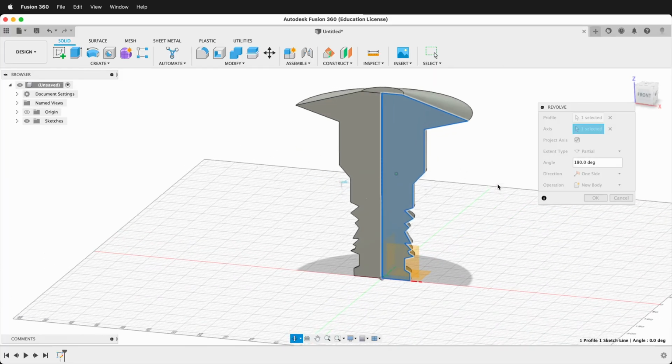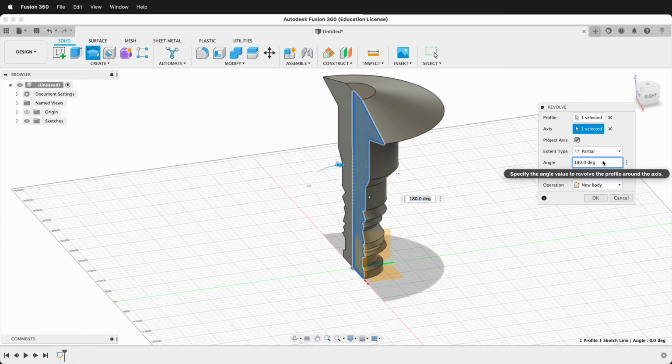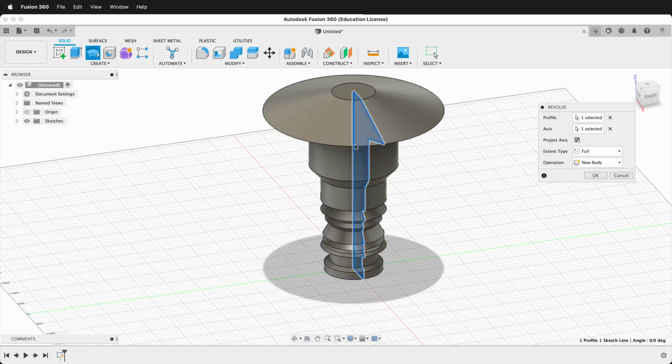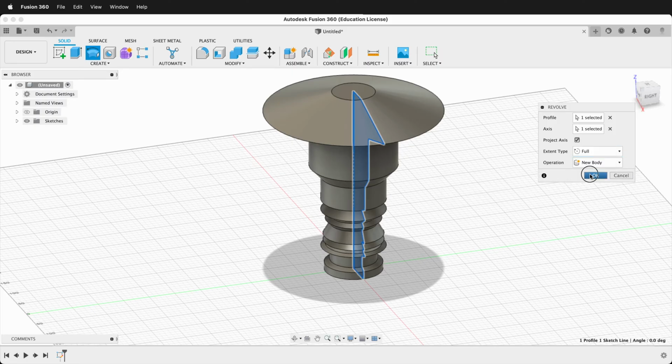So as you can see, now I only have half of that object. So it really depends on what you want to do. And I'm going to go ahead and go full. And you can make it go to an object as well. So if you only want it to revolve to a certain face that you have in your design, you can make that parametric in Fusion 360. That way, if you change your design, the revolve will update with it. I'm going to click OK.